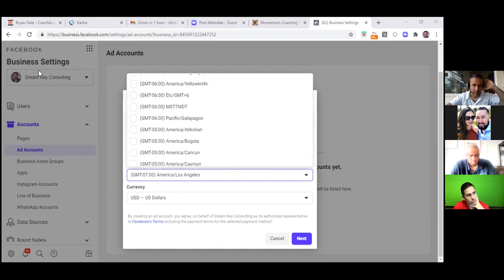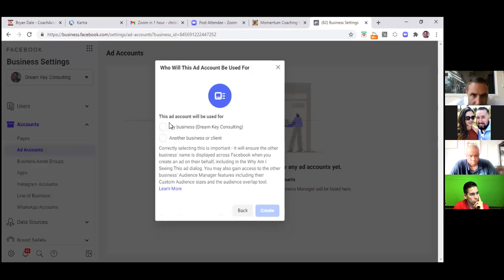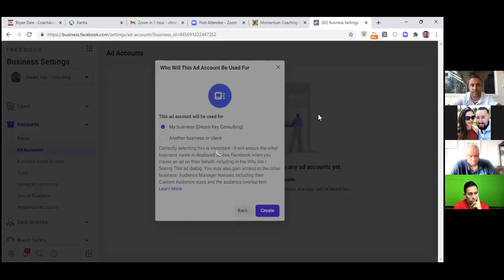But go ahead and click next and then just go through. You may want to just bookmark this and add payment information later if you want to do that. Click on next. Yeah, I think my headphones died. So click on next. And then my business. And then you'll click on create. Then you'll want to bookmark this page as well.